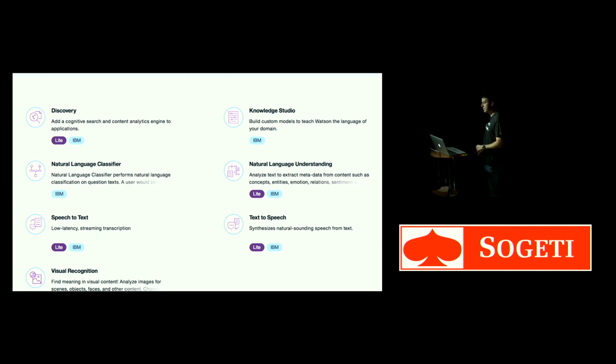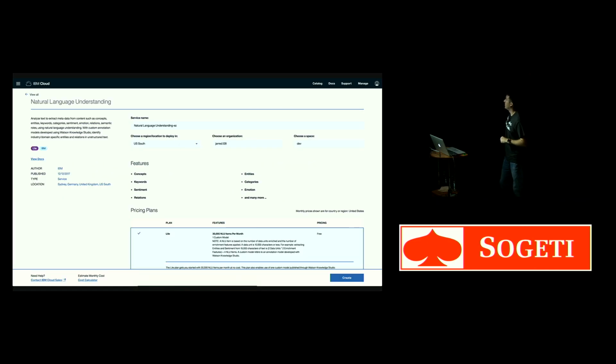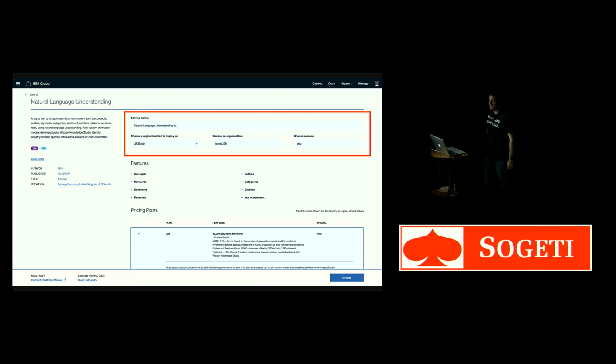So if we click on Natural Language Understanding, we get to the page to configure it, which fills in some of the defaults for us as well, which looks really cool. And you can see some of the features that we're allowed to utilize with this service. So we can ask for things like concepts, keywords, sentiment, relations, entities, categories, emotion, and much more. So you can ask it for all those things.